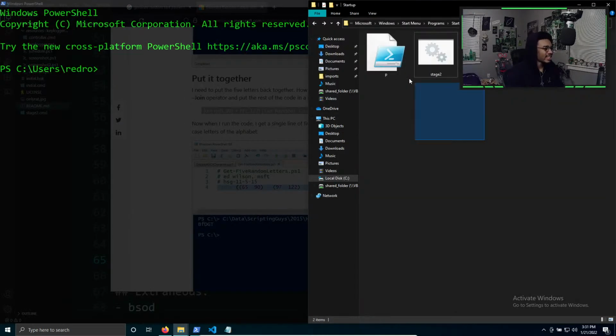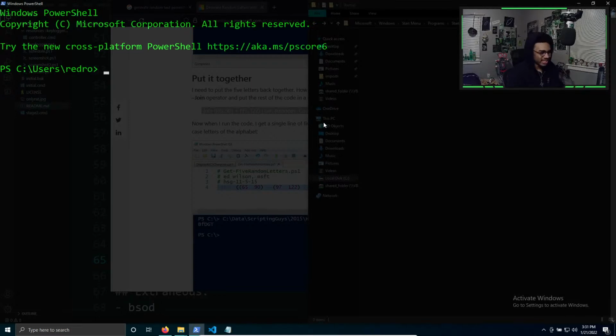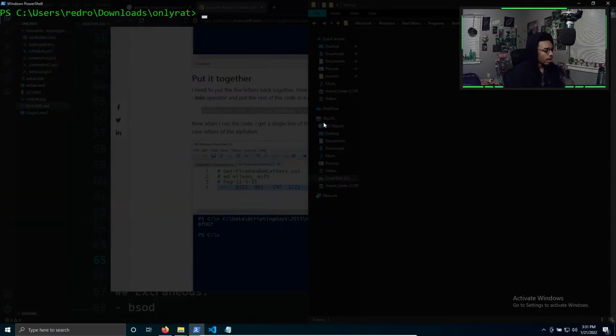Let me also get these out of my startup directory so when I start the virtual machine, it's just not running malware. Because that would be fun. CD into downloads, only rats, lists. Yeah, all right, cool. Let's paste this.